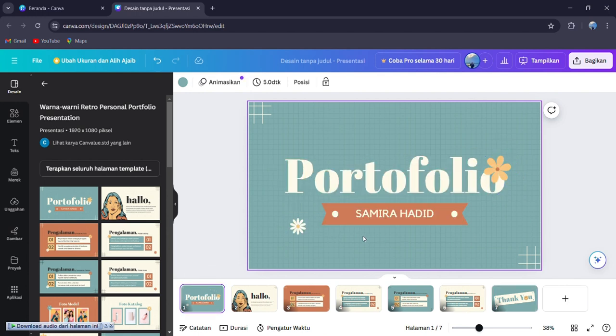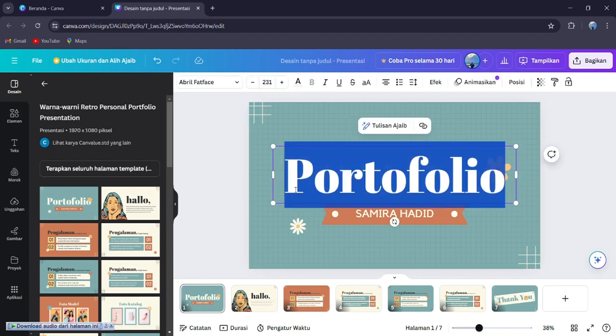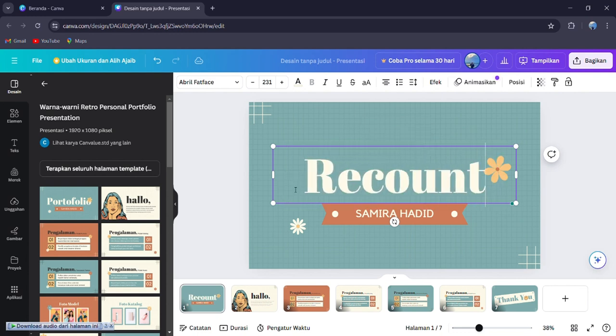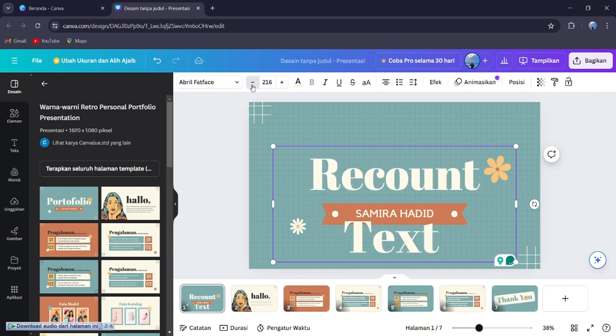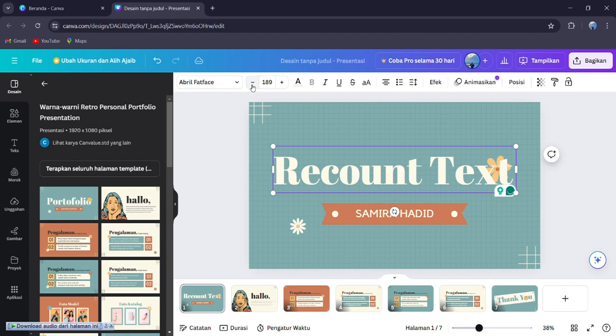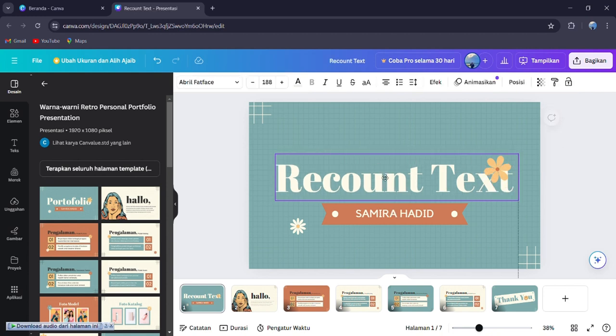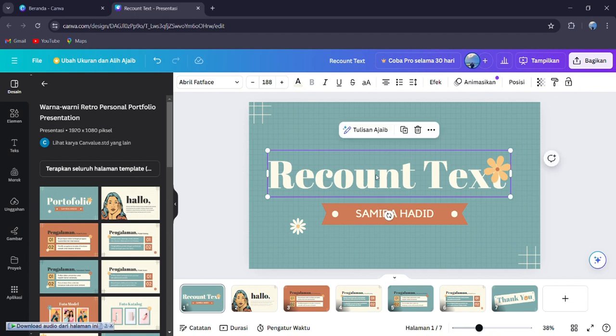Now we will continue to edit. Here, we should replace the word with Recount Text. Yeah, because as I have explained before, here I will choose Recount Text material for the theme of this presentation, I mean. Okay, I think this is too large, so I will make it smaller, I mean.